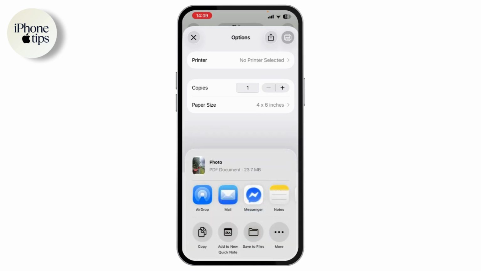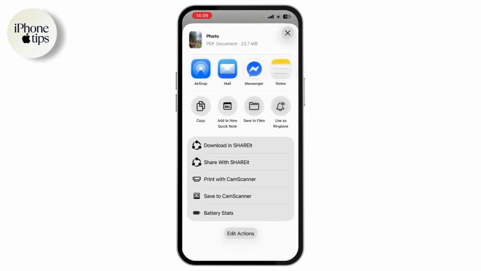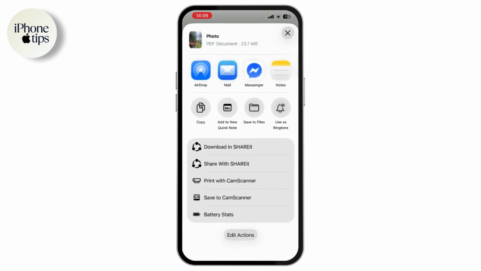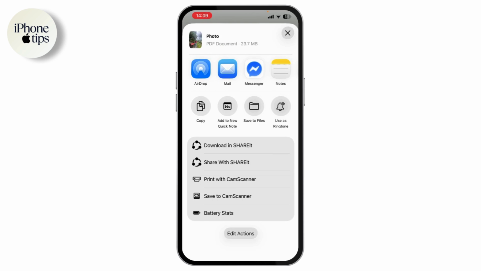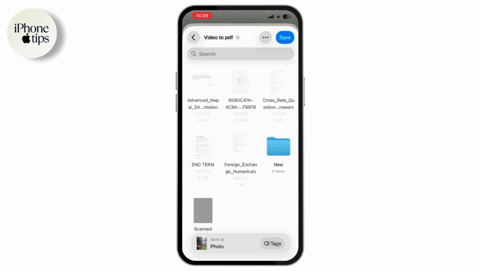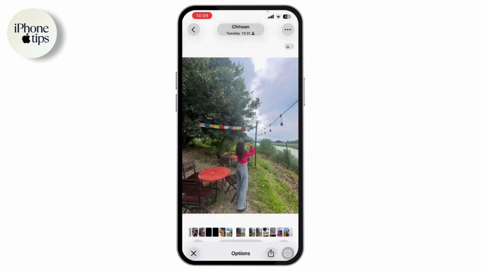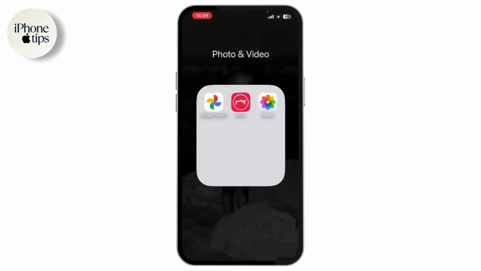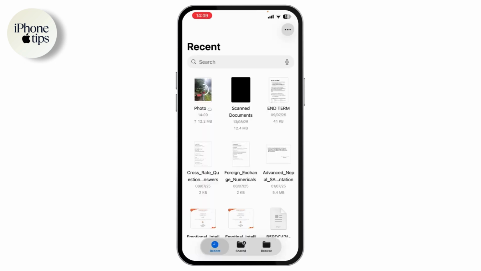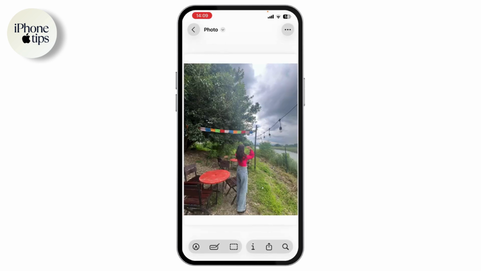You need to tap on save to files, or you can also go with more option and download it to your device. I'll just simply go with save to files. Tap on save again, which is on the top right. And that's it. Now if you go back and open up your files, and here you will have your PDF. That's it.